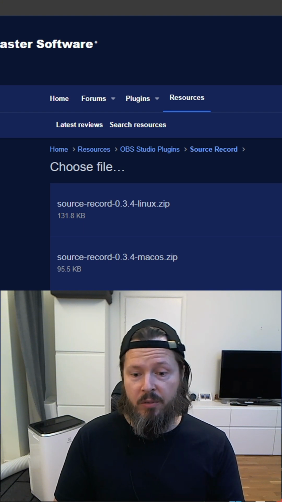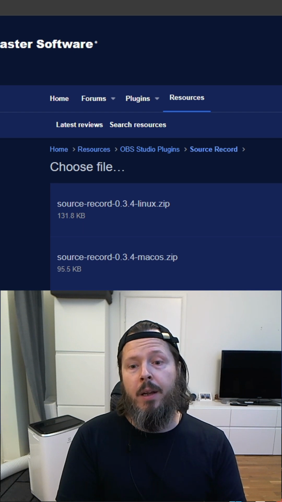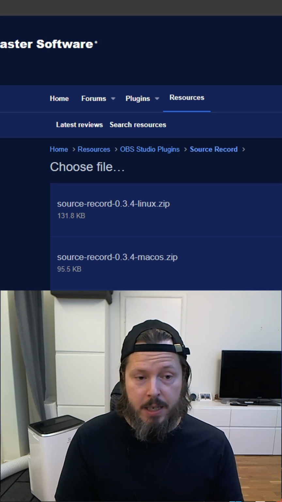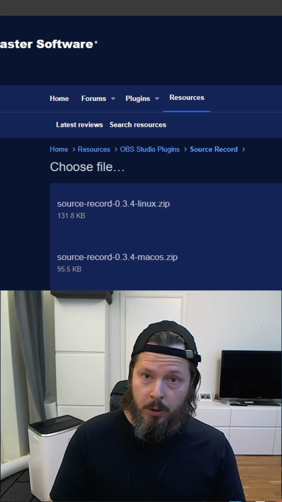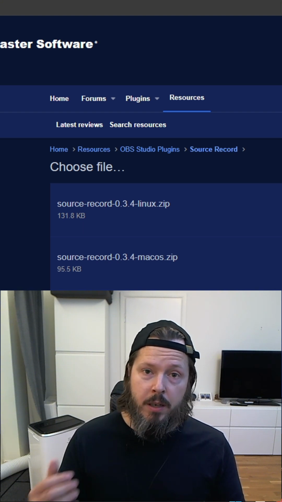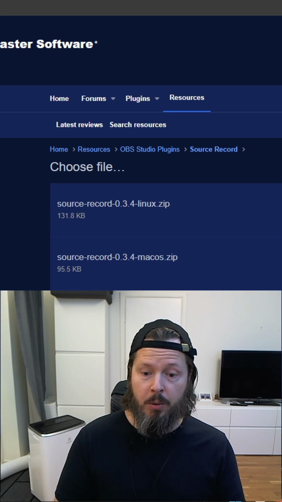Depending on whether you restart or start over the program after you've installed it, you may or may not be able to see this. After you have installed it, you can check OBS first to see if you have access to this. If not, then you will need to restart OBS and/or your computer.